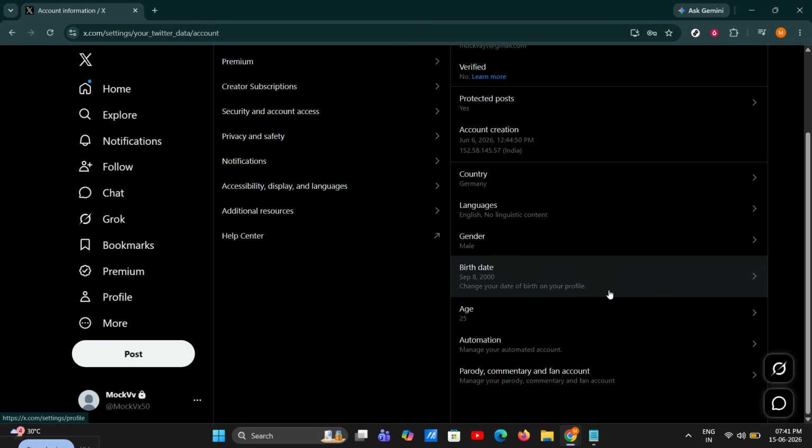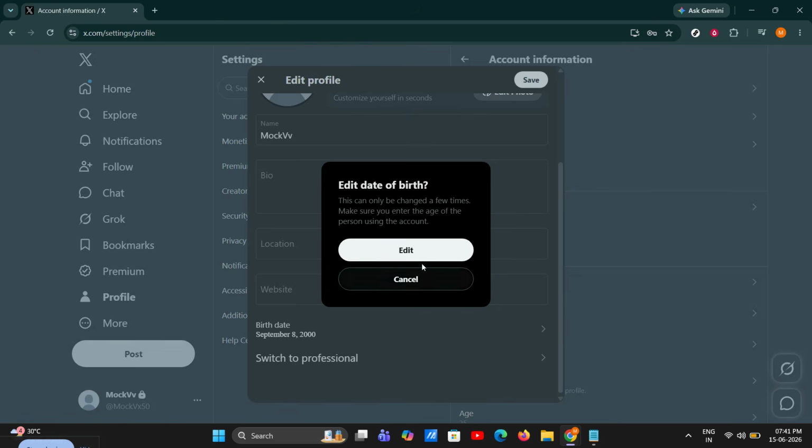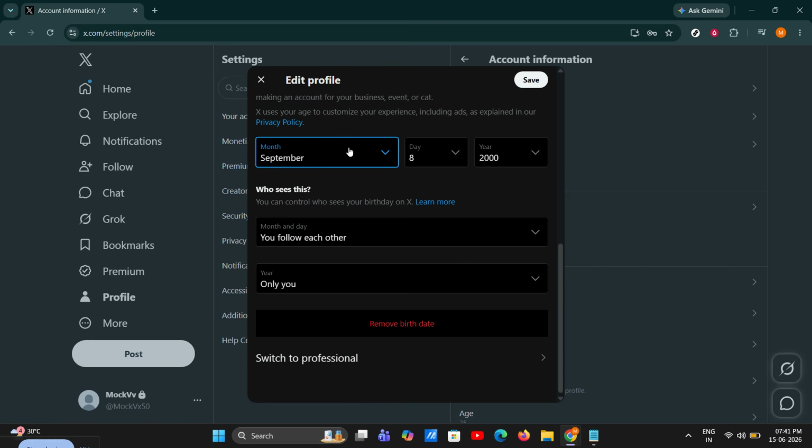After that, click Date of Birth. Here, you can check your current birthday or update it if it's incorrect. Make sure the date of birth you enter is accurate, because this is what X uses to determine age-related access and restrictions. Once you've entered the correct information, save your changes.